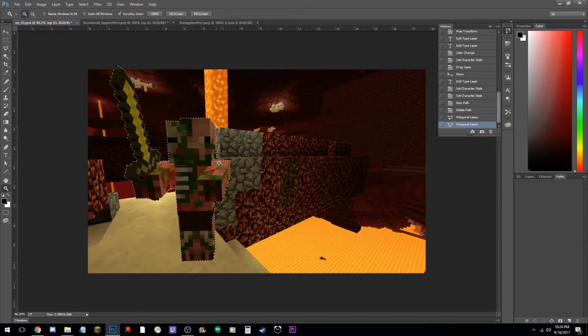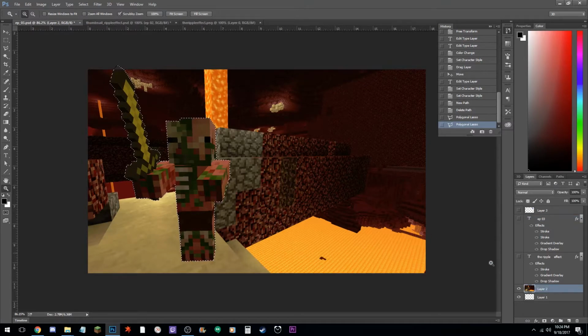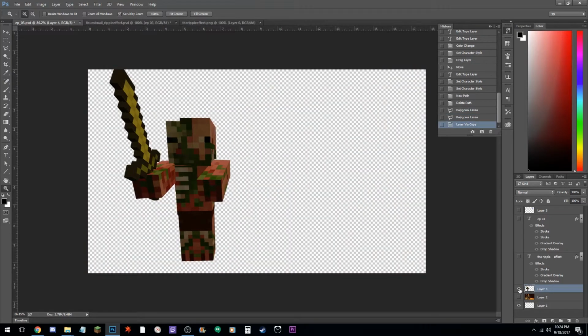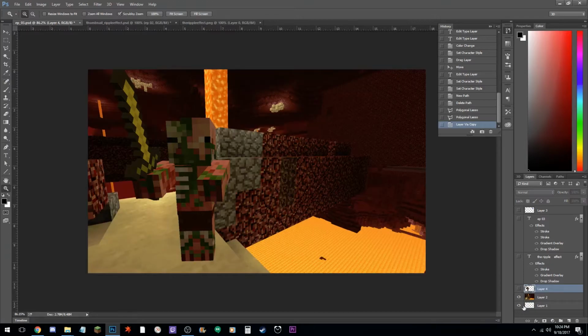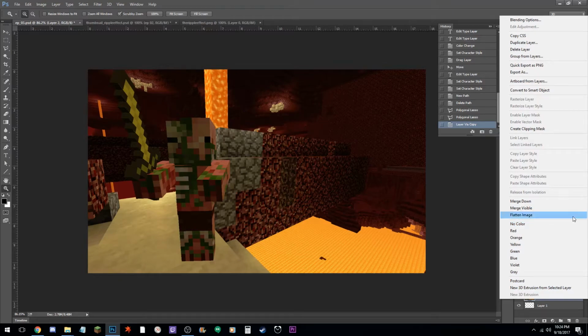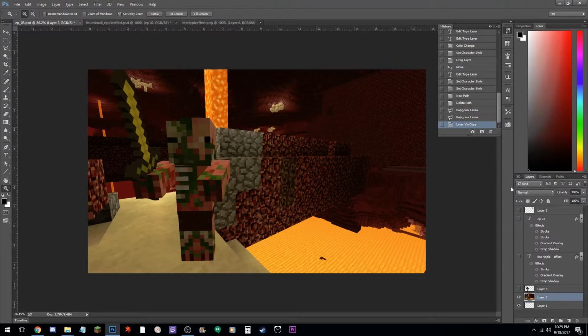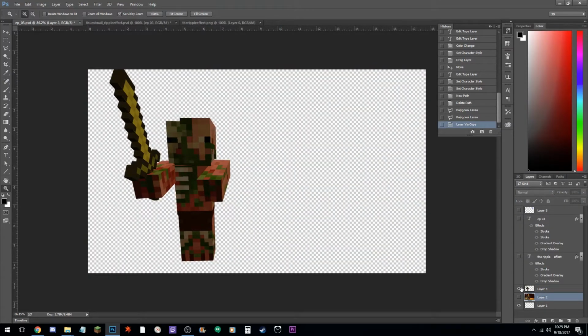So now we have this whole guy selected. We're going to come back to our layers, make sure we're on the same layer here, and if we hit Control J, we now have a new layer with just the pigman. That doesn't remove him from the previous layer, and you can also say duplicate layer, but it's easier if you just make a brand new layer, because that's what Control J does, is new layer. So now we have this guy to play with.